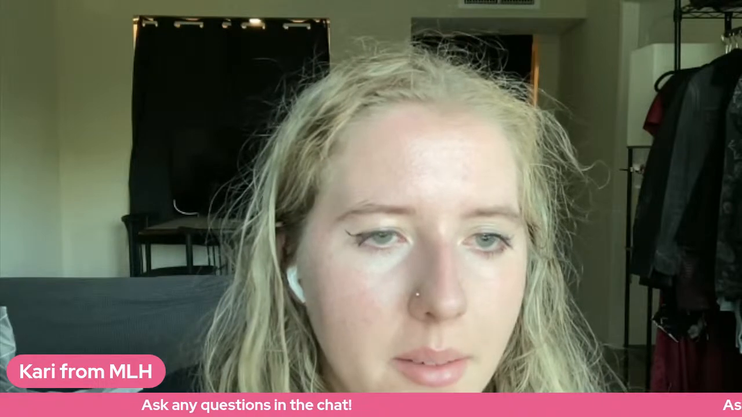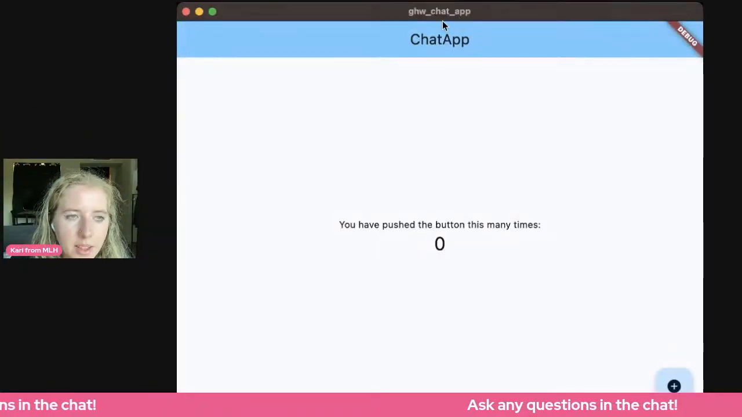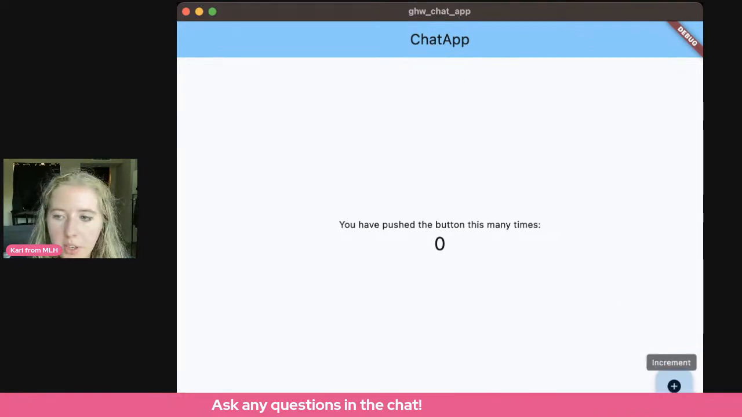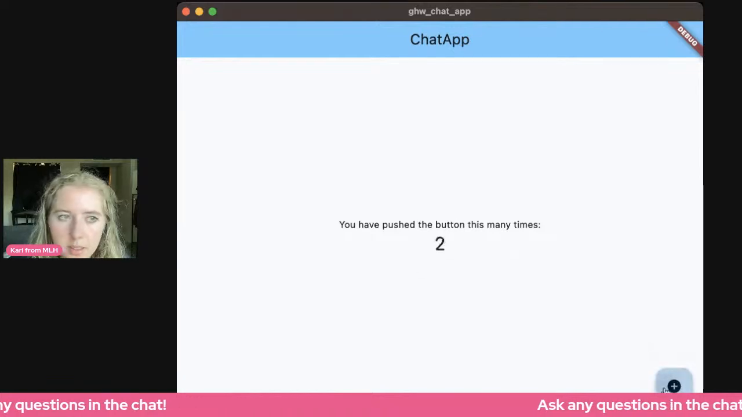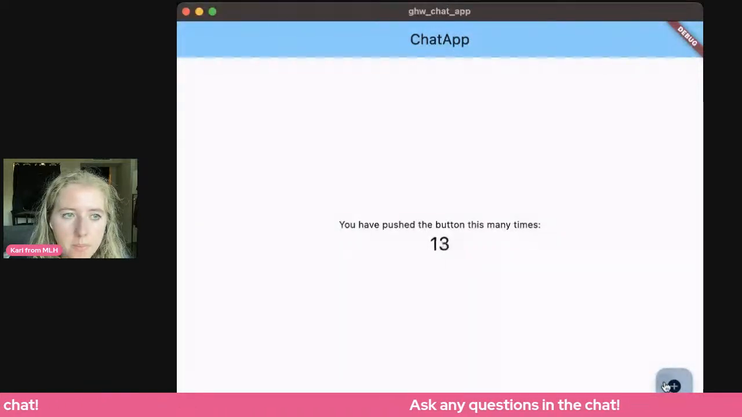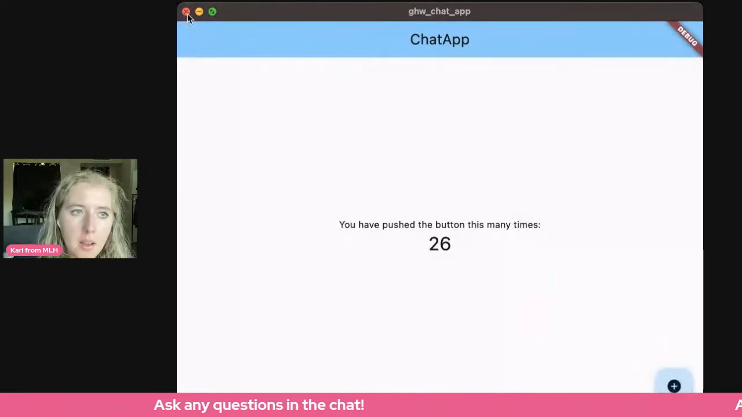Well, if anyone wants to see it, welcome to the Global Hack Week chat app that we modified. We made the accent color light blue, and we changed the button. Now it comes with a little button that says increment, and it still works. Cool. Sweet. So that's what our app looks like.